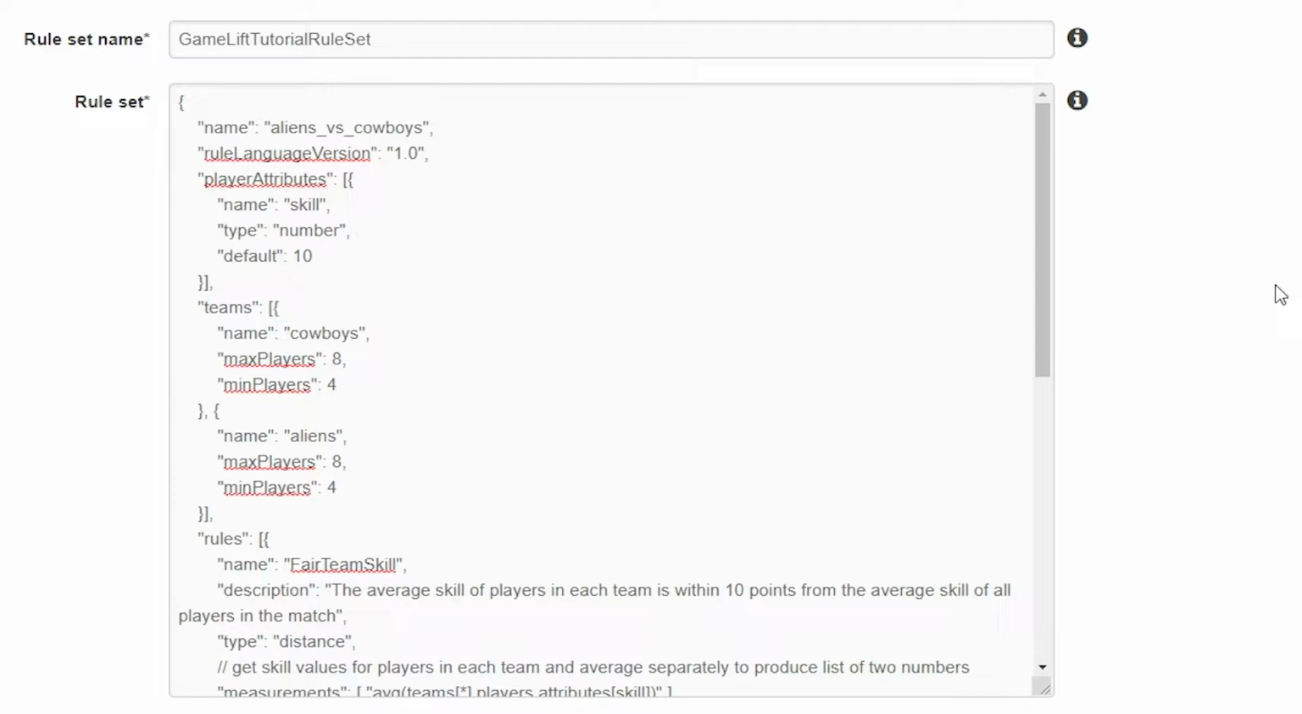Then there is a rule language version attribute, which is the version of the property expression language for creating FlexMatch rules. This value has to equal 1.0 unless they update the rule set language. Next is player attributes, which are individual player characteristics that you want FlexMatch to use for placing players into matches. Each attribute has to be an object, and they have to be defined here in an array called player attributes.